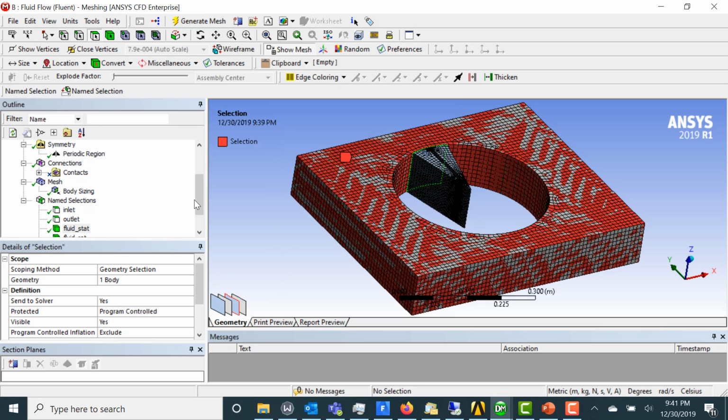Okay, I haven't defined any walls. The walls will be automatically assigned when the mesh gets brought into Fluent. So you will have walls here for the fluid stat, and then walls here for the impeller blade and the top and bottom surfaces of the rotating volume.